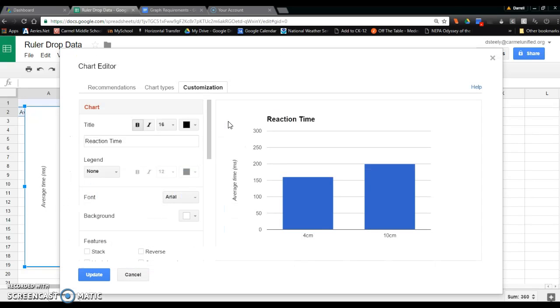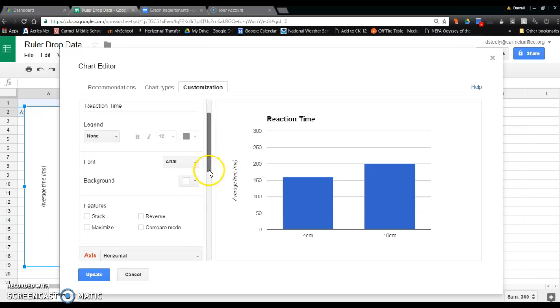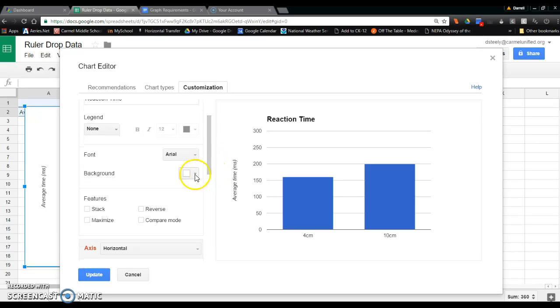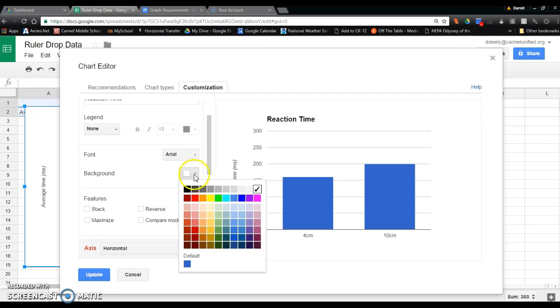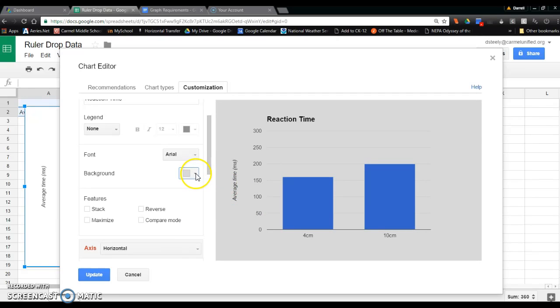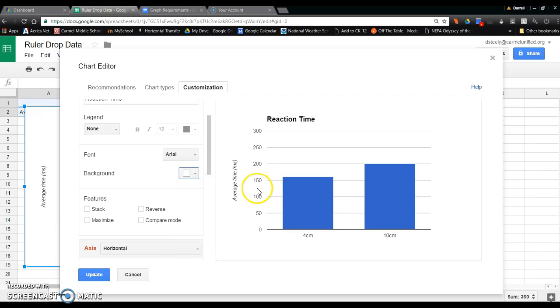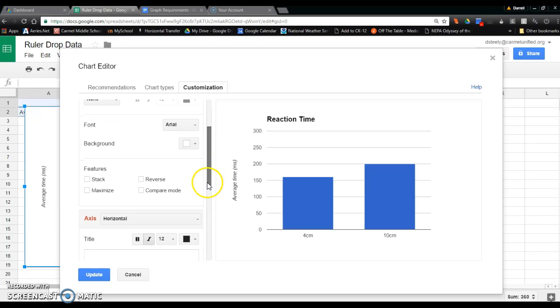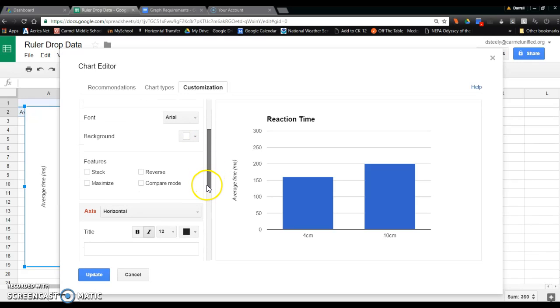Now here you can change a lot of stuff, but let's not get too complicated. Notice the title's all right. That's perfectly fine. The legend is set at none. The font's fine. Background color, we don't need to change the background color, but it's kind of nice if it's slightly gray. No, there's no background color. Let's just keep it white. Features, don't go too crazy on the features because sometimes it distracts.